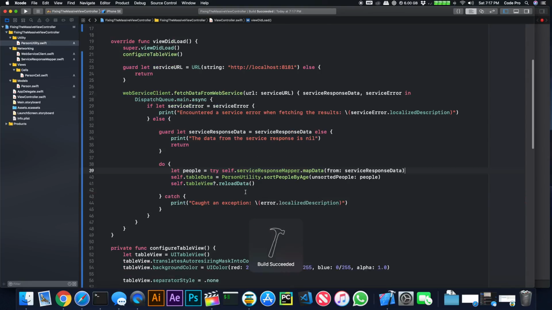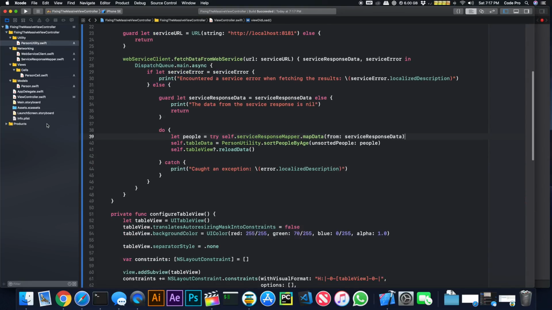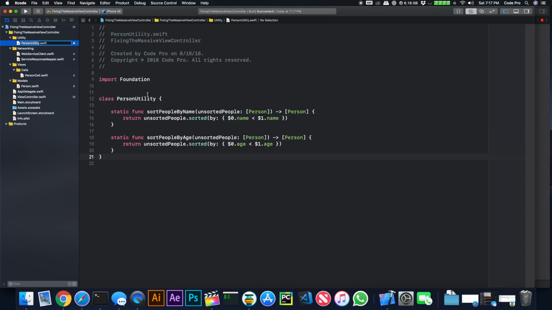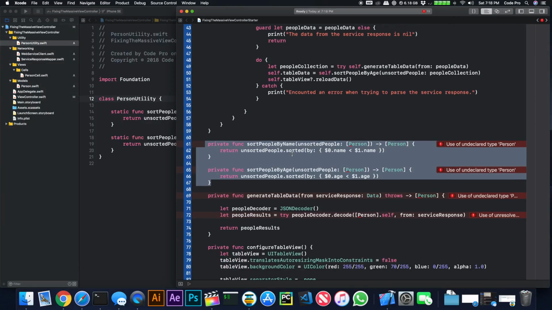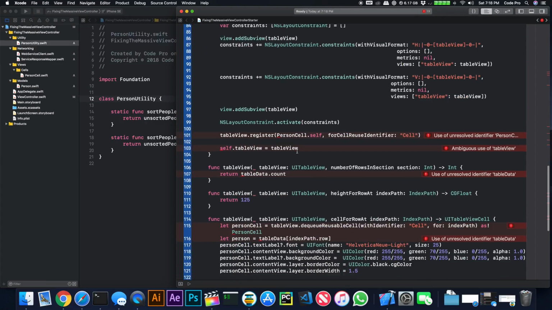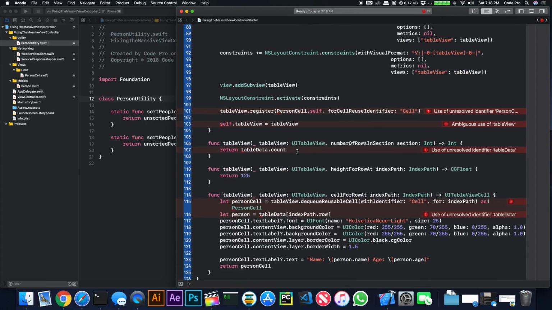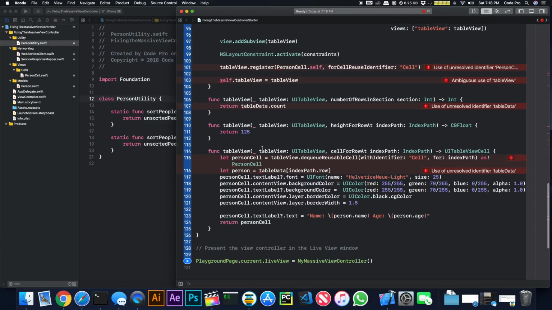Build succeeded. So now we have eliminated two more methods that were living on our view controller, and now they can be used in a utility class anywhere else that they might be needed throughout our app as our code base continues to grow. So let's look at what's currently outstanding. We've cleaned up what seems to be just about everything, but there's one other spot we need to look at, and that is down here in the table view cell for row at index path.